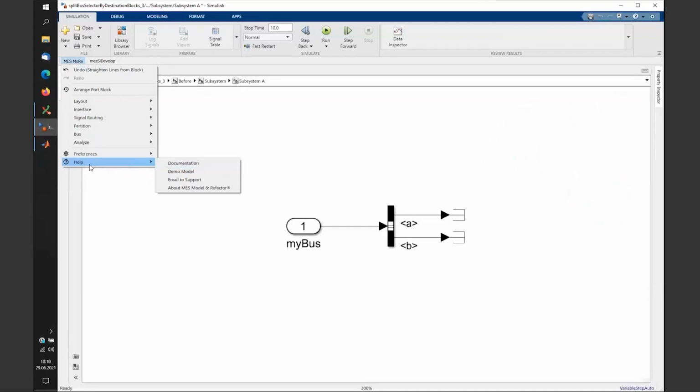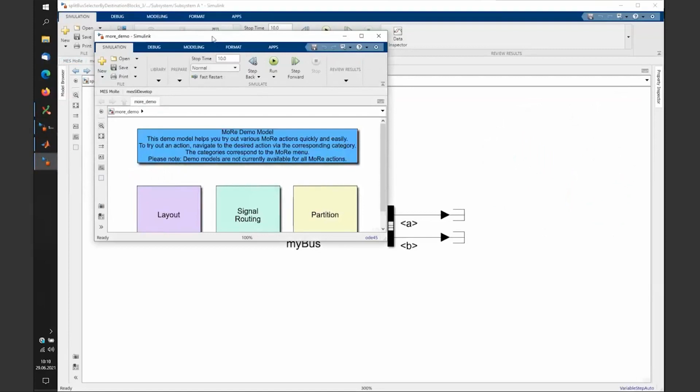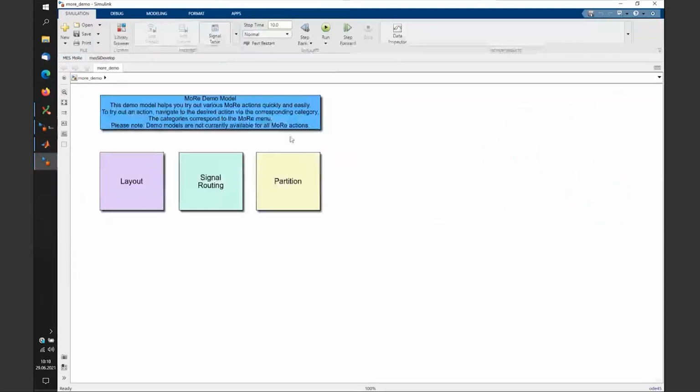You can just open it over the help here, MoRe demo models. And what will happen is a short model will open with some categories. We have already implemented some actions here. Not all actions are implemented at the moment, but we are working on that every 2 weeks. So new models get added and new functionality gets added. So this is like a tutorial for our tool. So you don't have to read the help or something. You can just use this model.